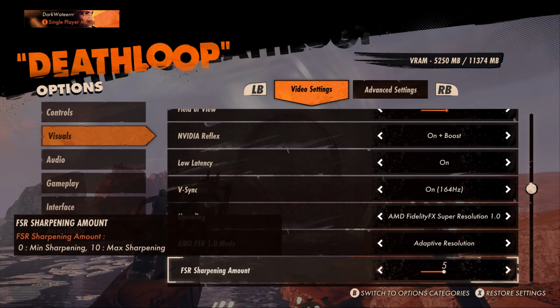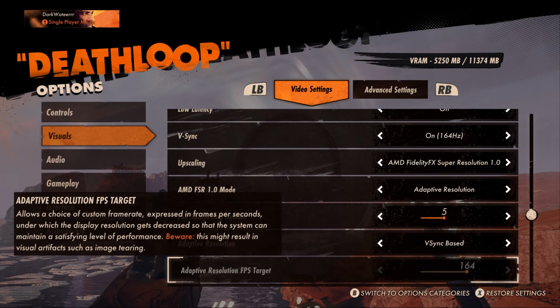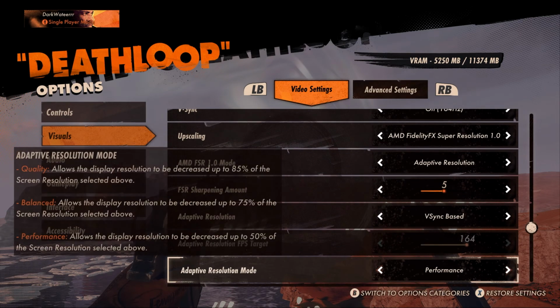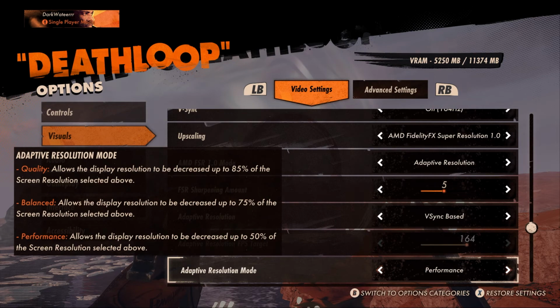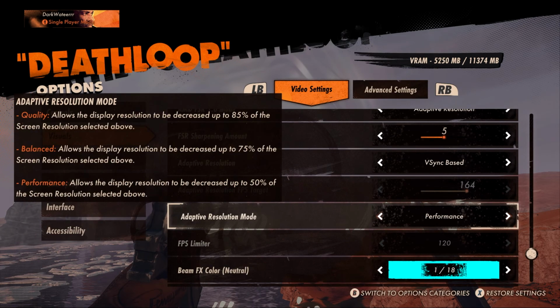FSR sharpening amount, personal preference, people would always put it at 10. I put it at 5, so it's nice and balanced. Adaptive resolution, I just like to lock it with VSync, so VSync based 164, since my display is technically a 165 hertz display. Adaptive resolution mode, I set it at performance, or else you can always change it to balance or quality. It really depends on you, but performance, just because I am more of a performance FPS type of guy, I couldn't care less if the game looks weird or not good graphically speaking.